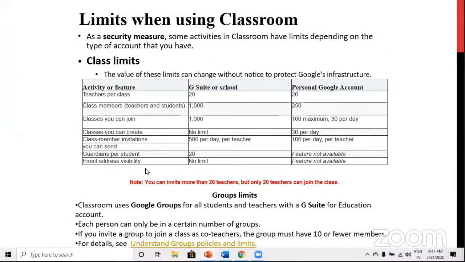also. What are the limitations of using a Google Class? Let us see. And they are very, very important for us to understand. As a security measure, some activities in classroom have limits depending on the type of account we have. So like we have a G Suite account and a personal Google account. Everyone has a personal Google account, but what is a G Suite account? It is an account which the college provides, right?